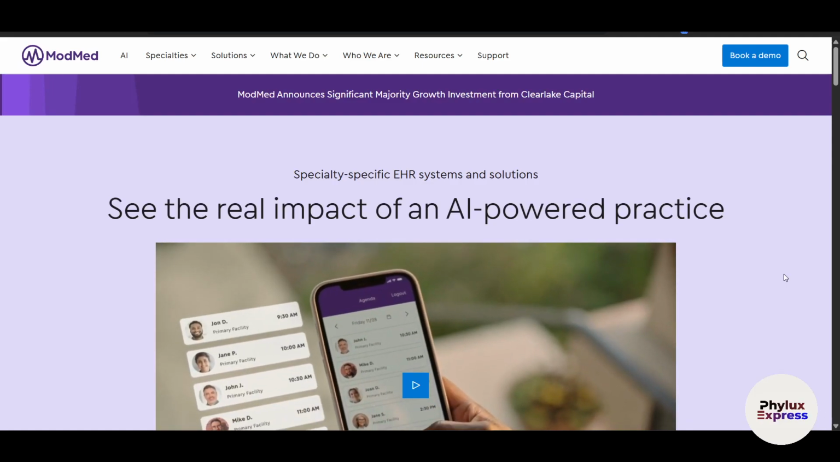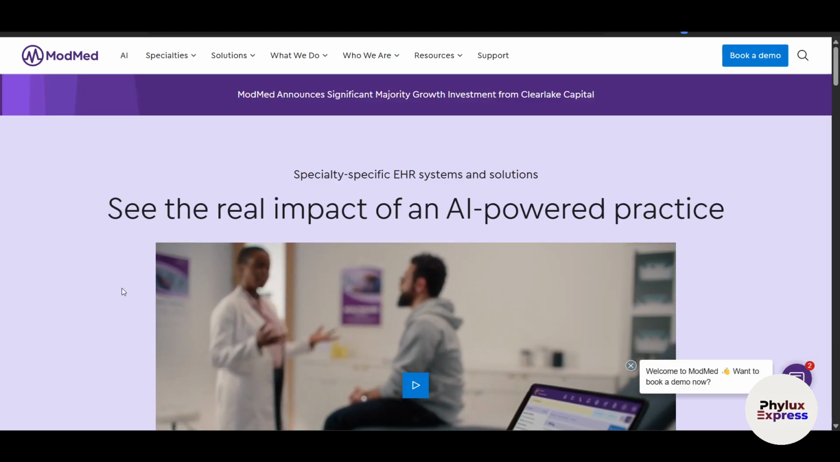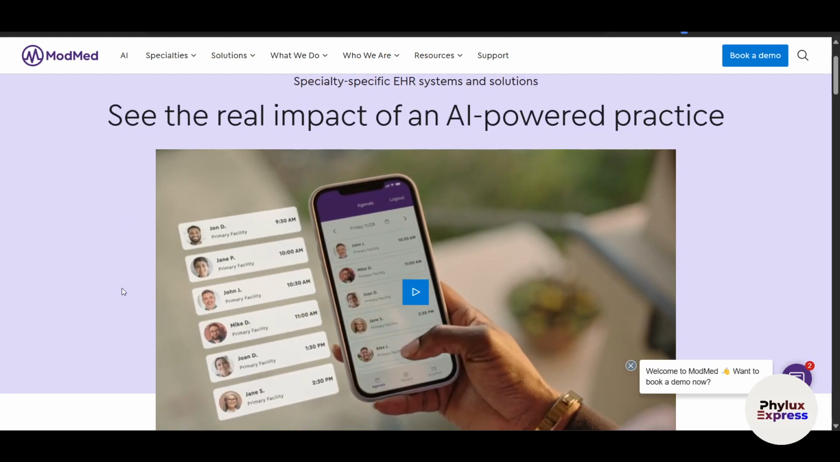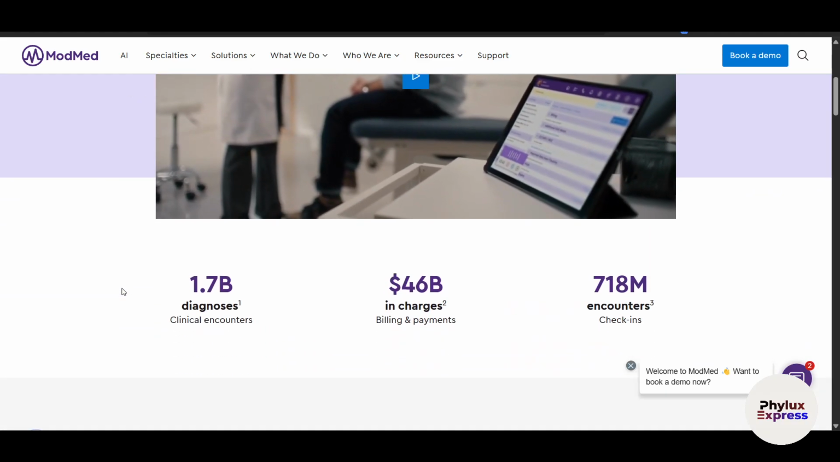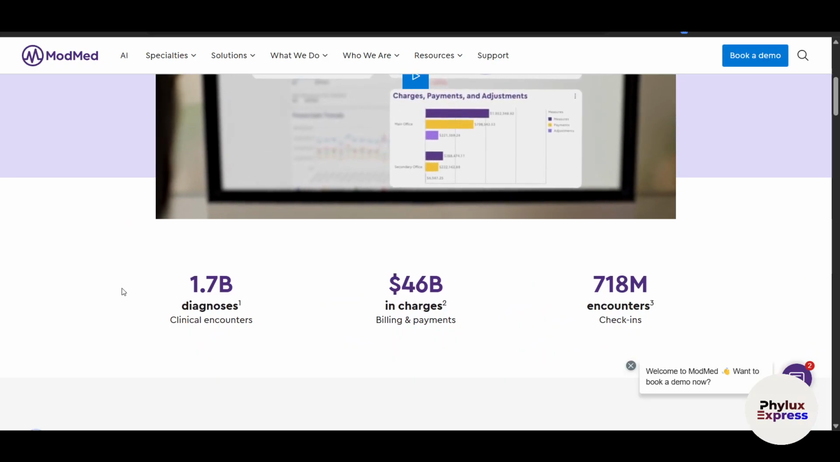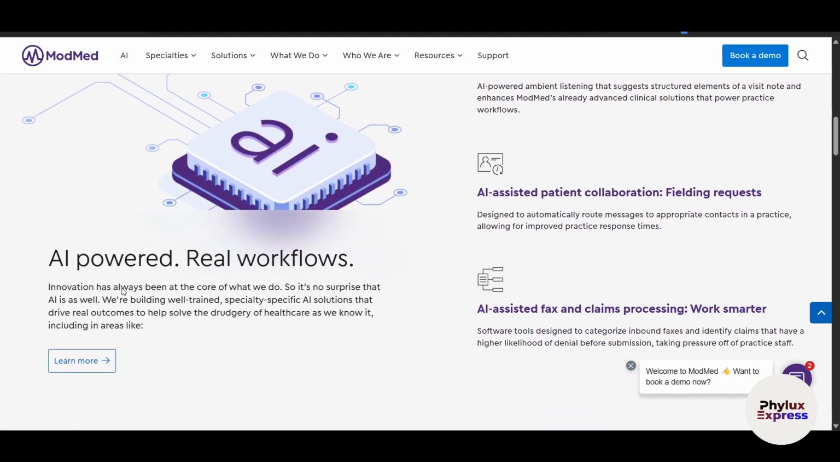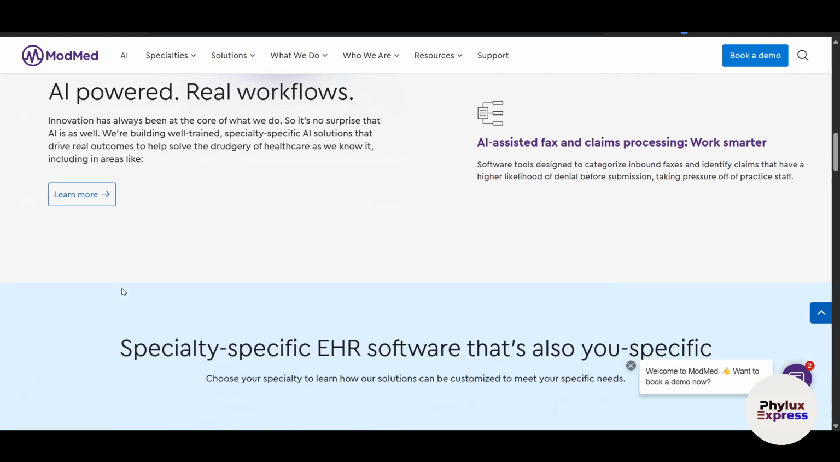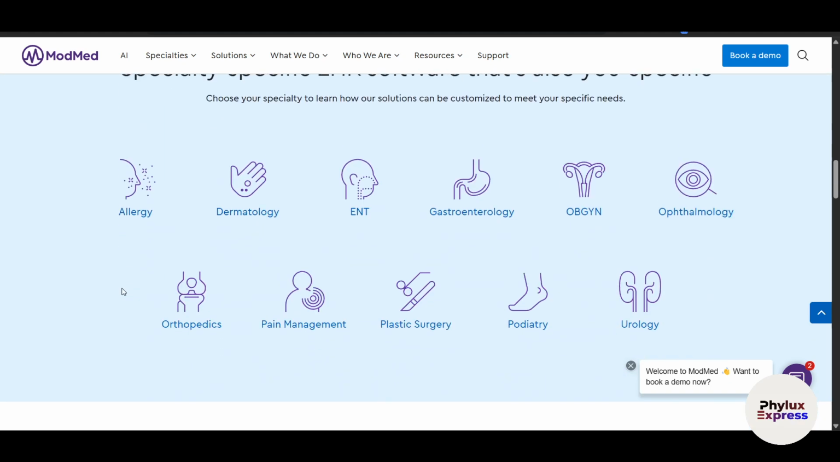Are you looking for a modern, intuitive solution to streamline your practice's electronic health records, which is called EHR, and revenue cycle management? Welcome to ModMed, the ultimate platform designed specifically for healthcare providers. Whether you're managing patient charts, scheduling appointments, or billing, ModMed simplifies every step of the process. Now, in this step-by-step tutorial, I will walk you through how to use the ModMed EHR, EMR system to improve efficiency, enhance patient care, and reduce administrative burdens.